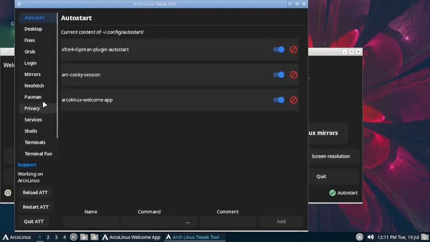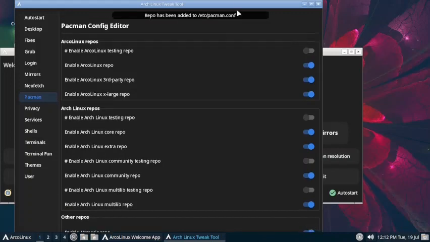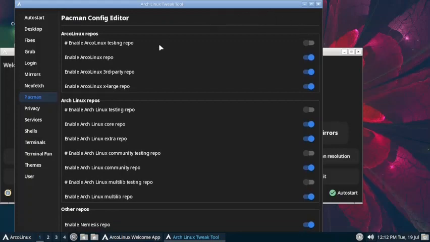So here you have to go for the Pacman, and you can see here at the bottom. So these are the ArcoLinux repos. These three are enabled, and the testing repo is off. Similarly, for the Arch Linux repo, the testing repos are off. Other stable repos are on. And now here at the bottom you can see the enable Nemesis repo. So you have to click this on. So this repo has been added to etc pacman.conf. So the configuration file of the pacman, that is the package manager, has changed.